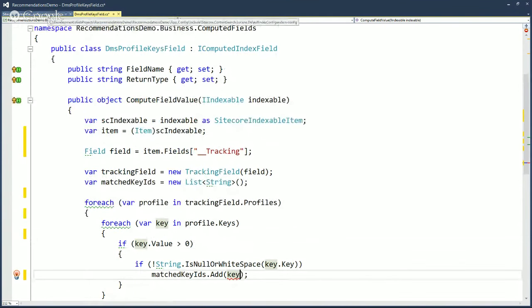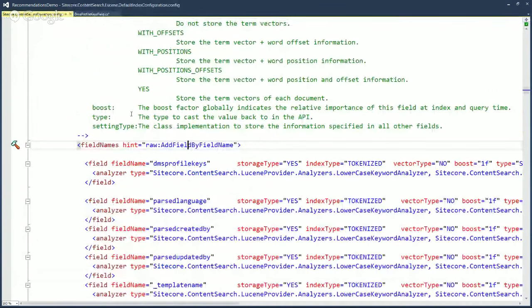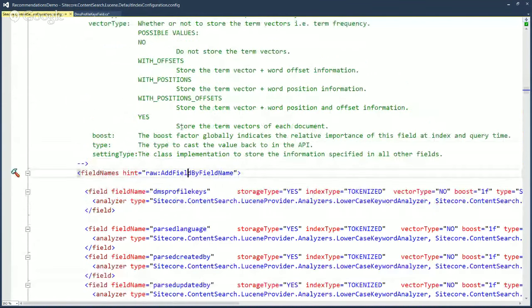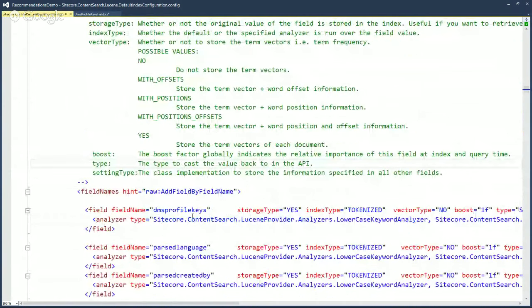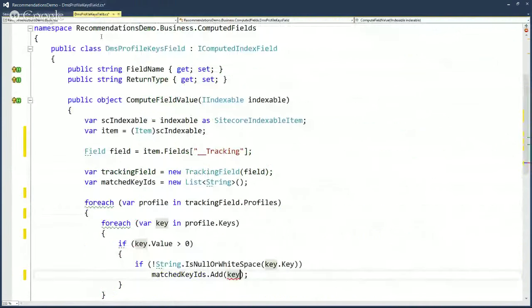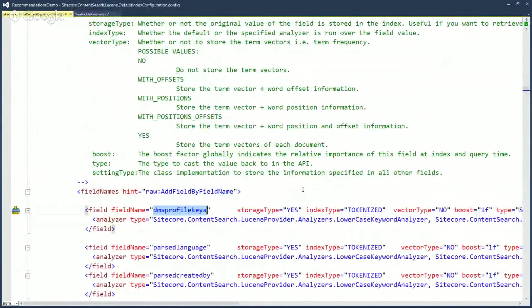So let's see how we register that in Sitecore. So I'm going to show you how to register it if you're using Lucene. There's an equivalent if you're using Solr, but we're not going to go too in depth with this, so I'll just show you for Lucene. So there's 2 places that we need to add this. The first is that you need to register DMS profile keys, which is what we just created, as a field.